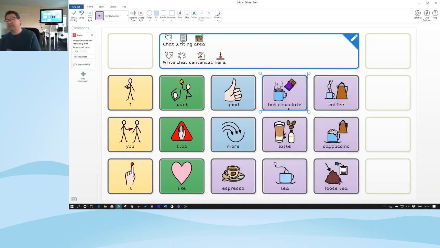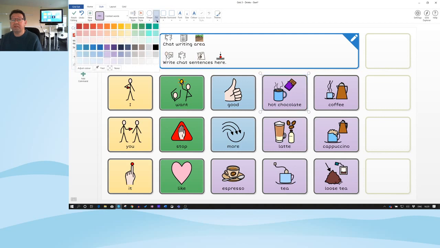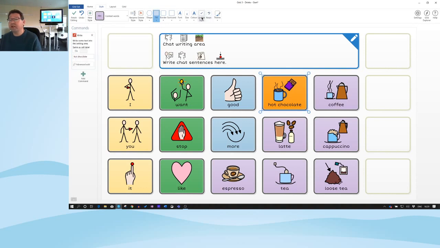And then let's say, well, I've changed my mind that that's not the colour I really want for this style. What I can do is if I select one of the cells, change the fill colour, and we're going to make them orange instead. So change that one, and then all I need to do is click on Update Style, and all the cells that use that style are updated with a single click.